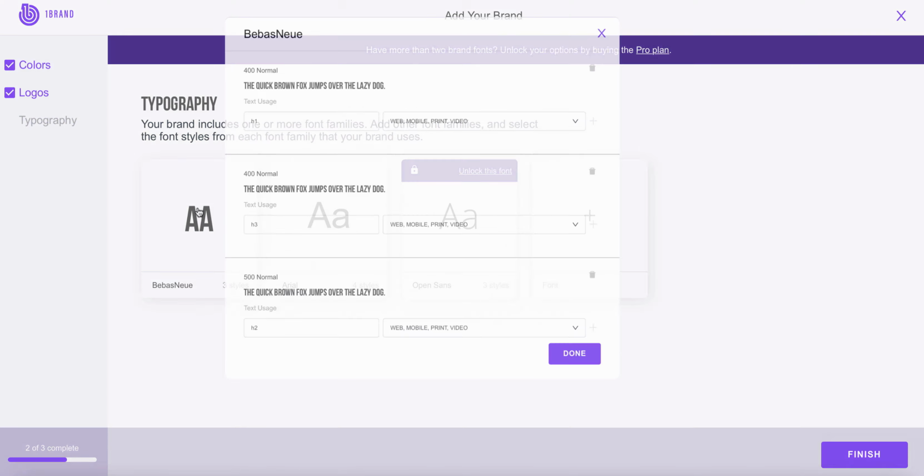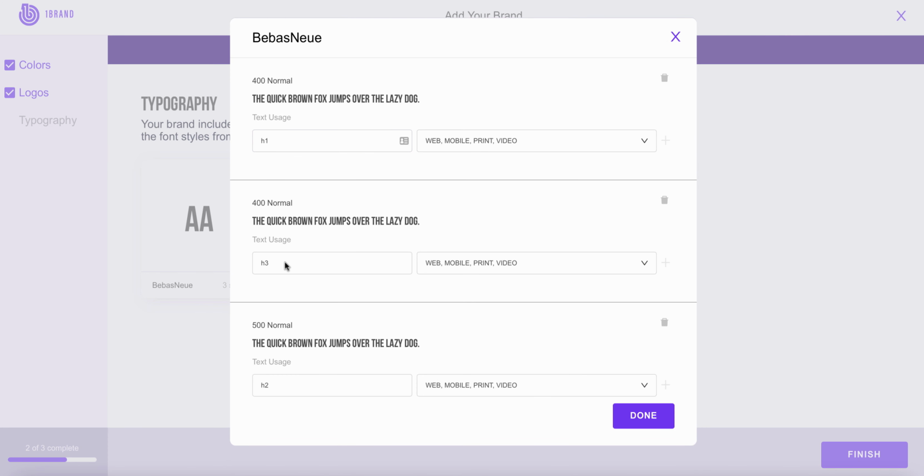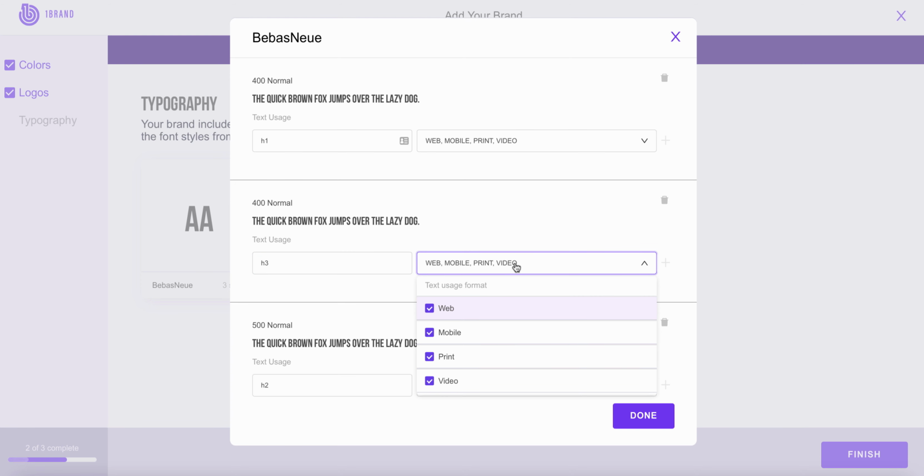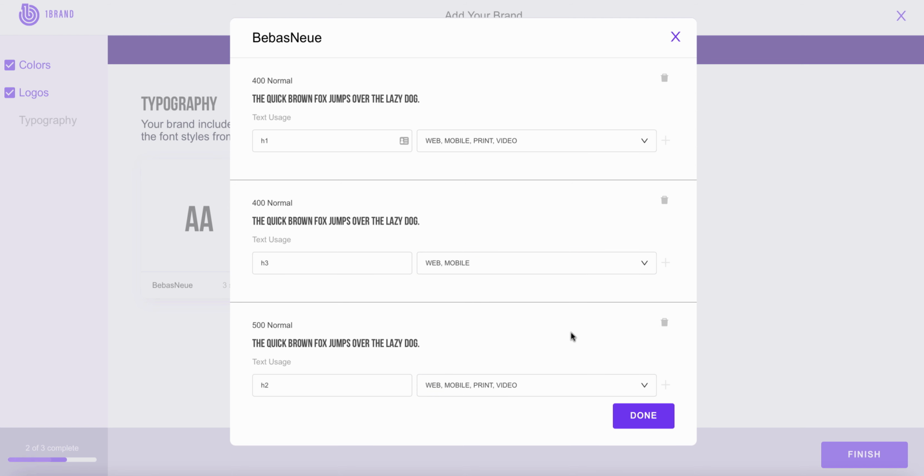You also have the ability to view the different fonts that are within this family and see what they're used for. So we have the 400 normal version of the font. It's an H3 tag, and we're using it right now for web, mobile, print, and video. But maybe this font is actually only going to be used for web and mobile. You can actually very quickly and easily uncheck those boxes, and when you're done, save these changes. And what that does is, when your guideline is published, people will be able to see specifically what the use case of that font is.